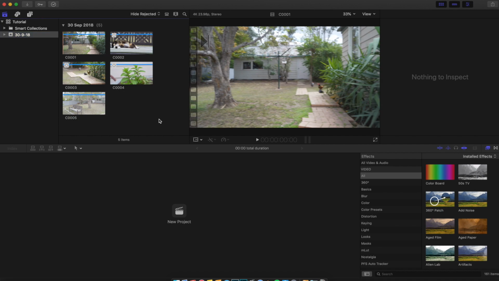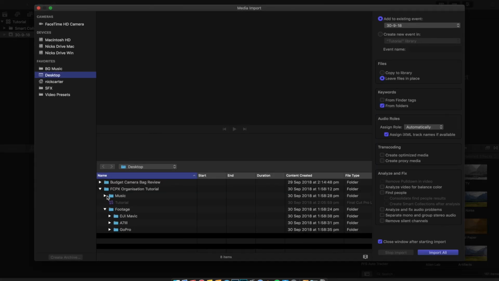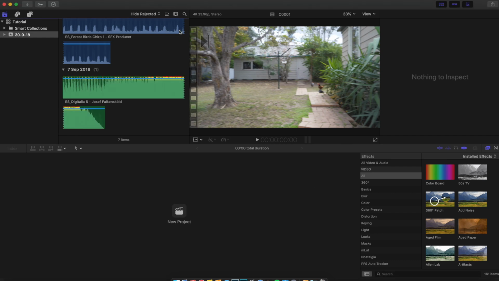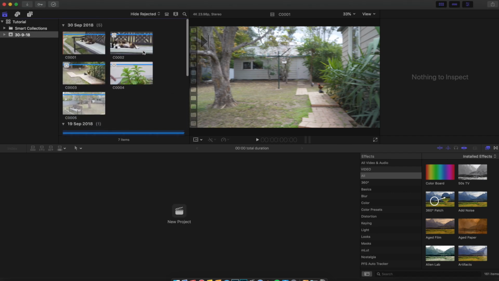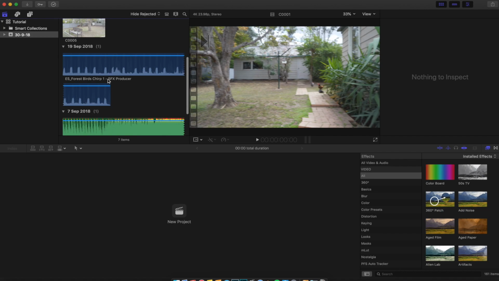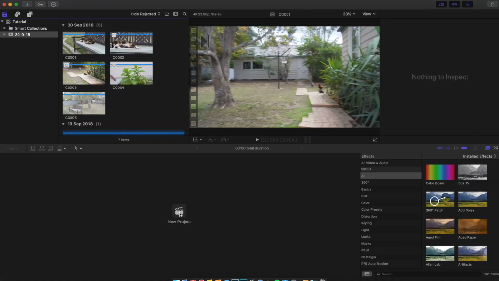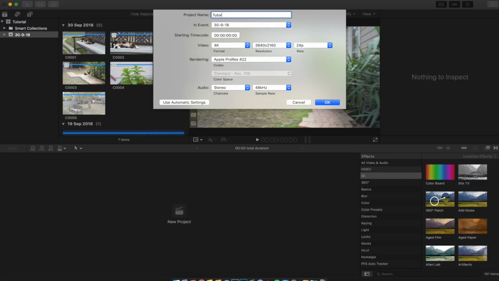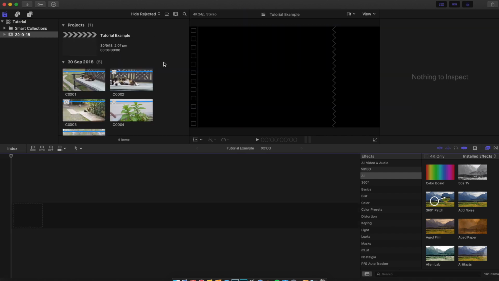And what we're going to do as well is we're going to just do the music as well. Same settings, no issues. So now you can see here in our event, we've got all our footage here, and this looks exactly the same as any normal Final Cut Pro project. So we're just going to quickly create a project, tutorial example. All right, so now we can drag our clips down.